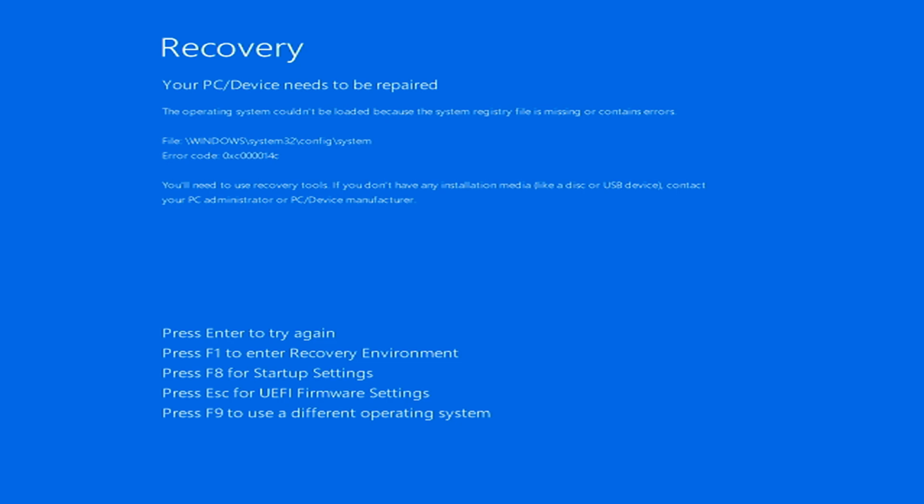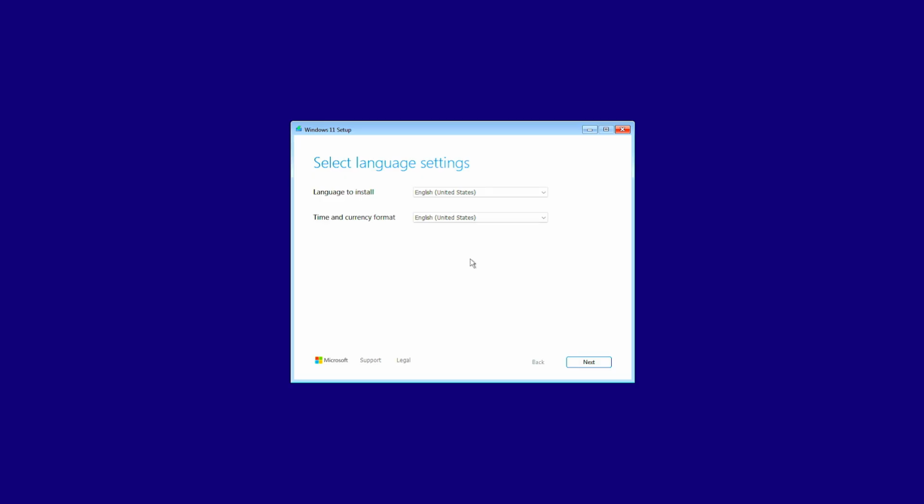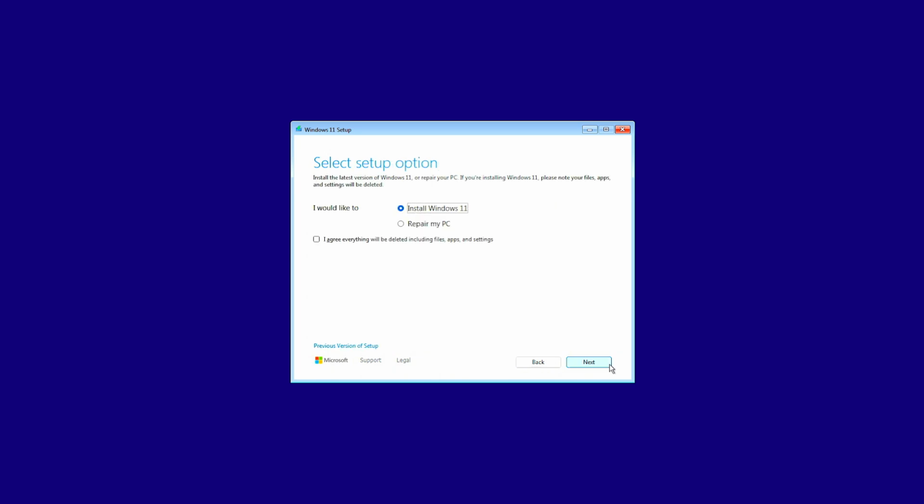Actually, what's best is to turn off the system. Turn it back on again. Okay, so looks like it'll be a while. Okay, so what we have to click here is next, and then we're gonna press next again, and we're gonna press repair my PC. Press next again.